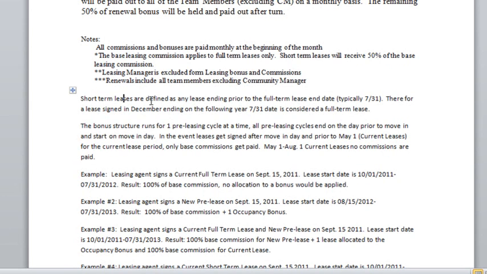Short-term leases are defined as any lease ending prior to the full-term lease end date, typically 7/31. Therefore, a lease signed in December ending on the following year 7/31 date is considered a full-term lease. It is possible to have a 2-month lease but still be called a full-term lease, or a 5-month lease be a full-term lease. It all depends on the lease end date.